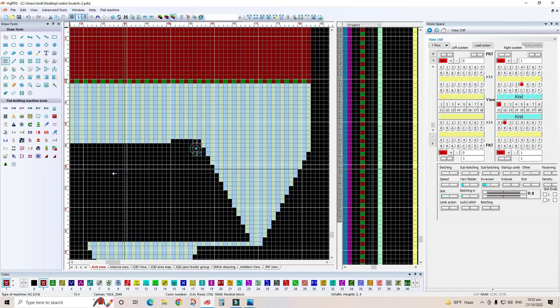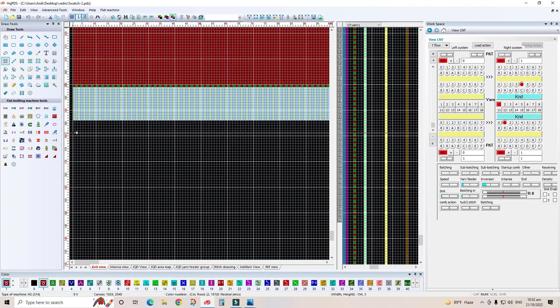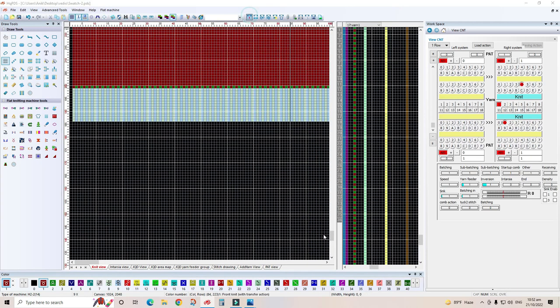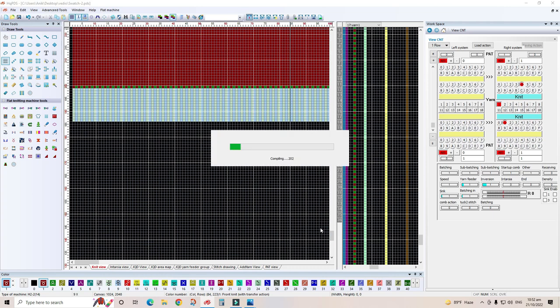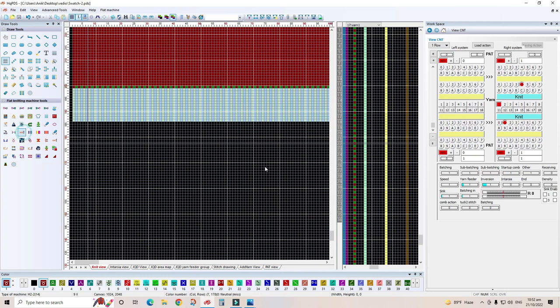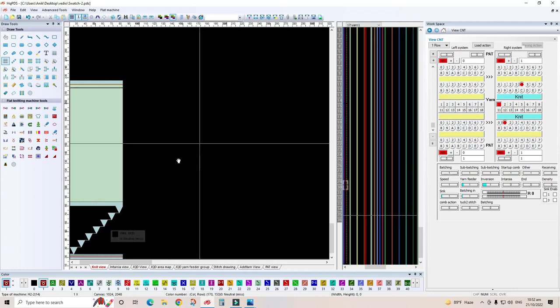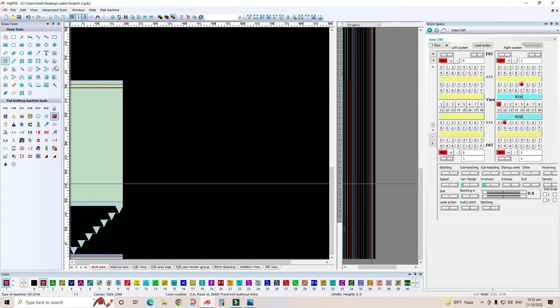Now we will remove the half course from here. Then we will process. We'll do CNT again and see if it is okay. We can see that right.